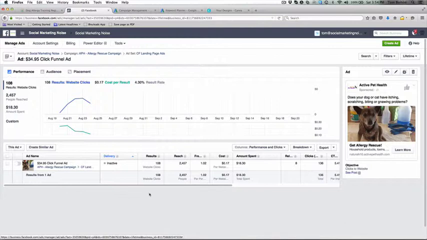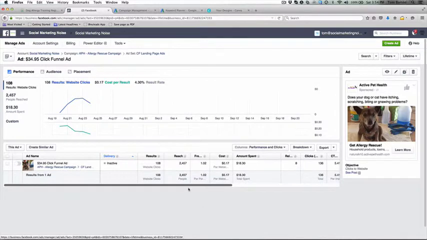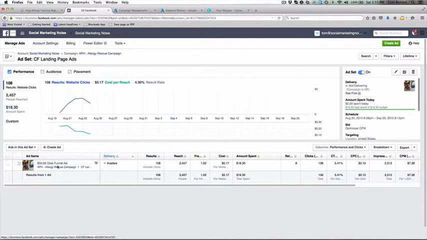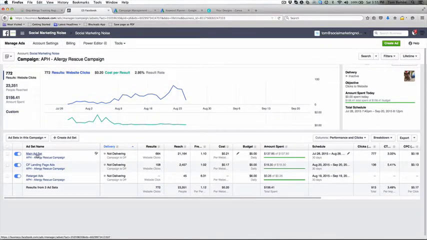And you'll see that we spent on this ad, this one, go back, this was one that we only spent, actually, I want to go back and look at a different one. I'll look at the main ad set here.